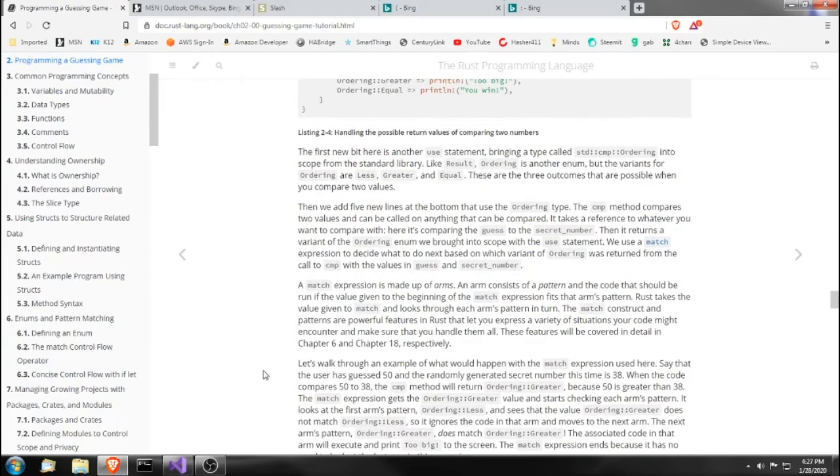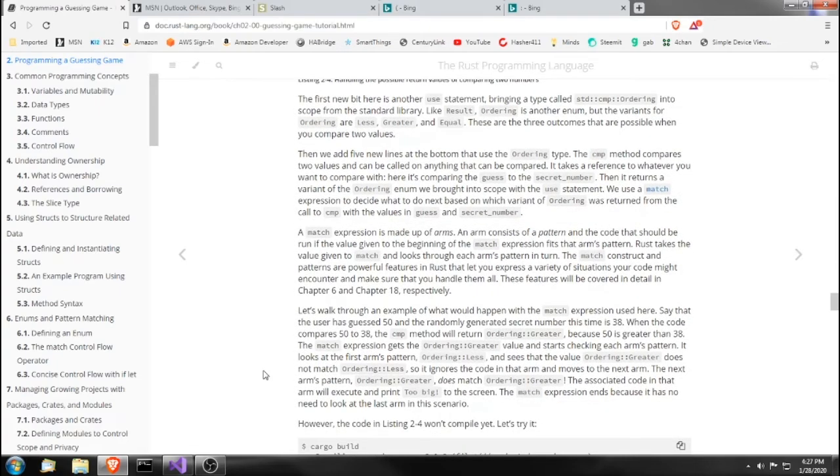The first new bit here is another use statement, bringing a type called std::cmp::Ordering into scope from the standard library. Like Result, Ordering is another enum, but the variants of Ordering are Less, Greater, and Equal. These are the three outcomes that are possible when you compare two values.